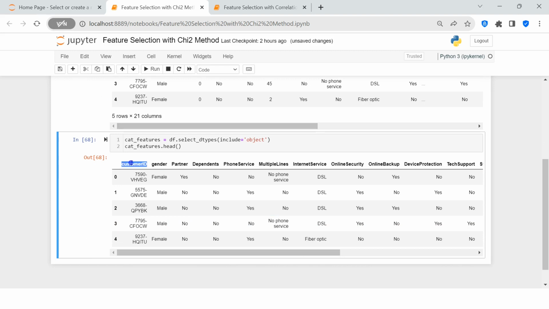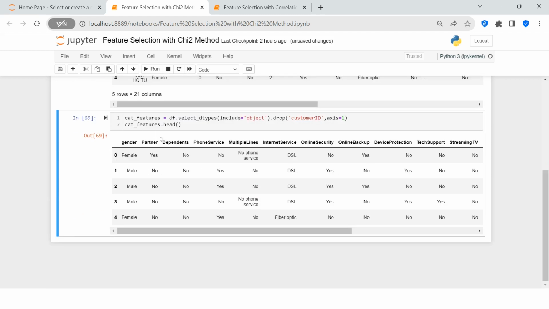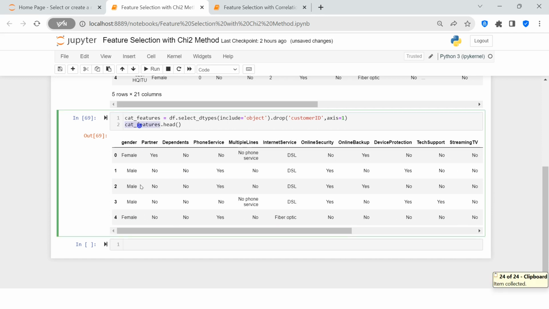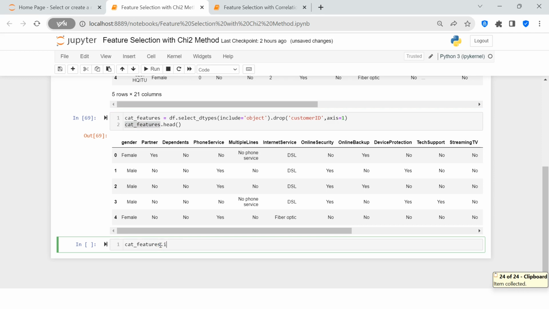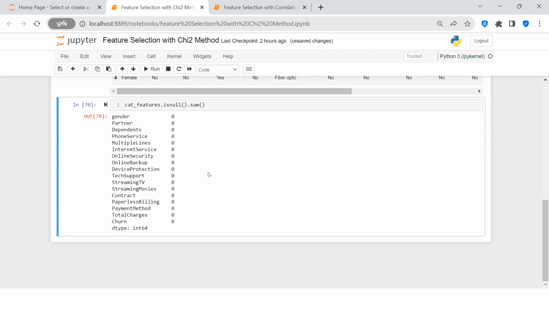We don't require this customer ID, so I will quickly drop it. And here I would say axis equals to 1. That is done. We are done with finding this one. Now the next step, let's very quickly check whether any of these features have any missing value or not. Is null dot sum. So none of these features are having any missing value.